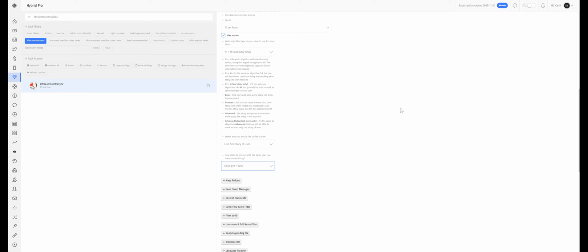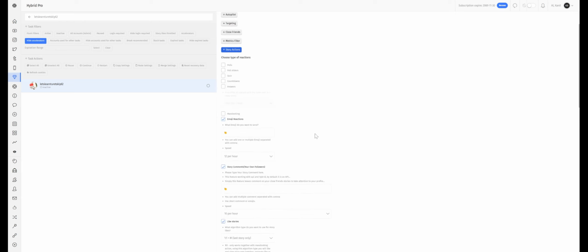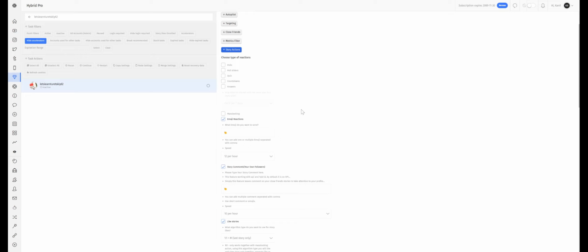And that's it. With these settings, you can fully customize your story actions using Hybrid Pro on Sharingtools. Remember, all actions are optional. Enable only the features that suit your strategy best.